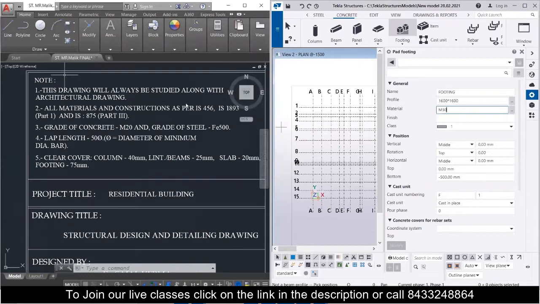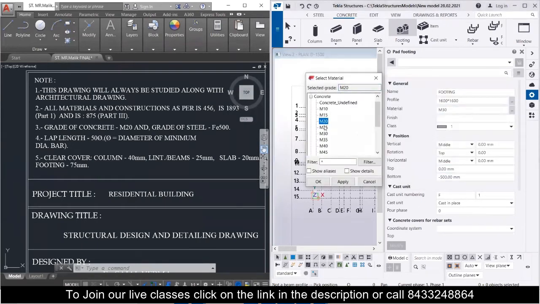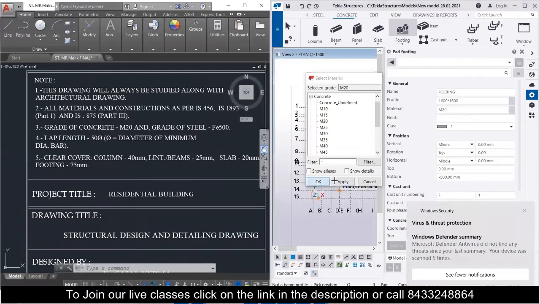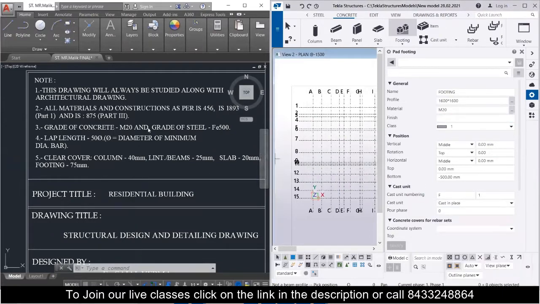From the notes you can see that we have the grade of concrete as M20. So we will simply select the grade of concrete as M20 over here, and if you are not finding this grade, then you will have to install the Indian environment in Tekla Structures. The profile of the footing was 1600 by 1600, and the top level was minus 1050, and the bottom level was minus 1500. So this is how we have defined the footing, because the depth of the footing was 450 over here.